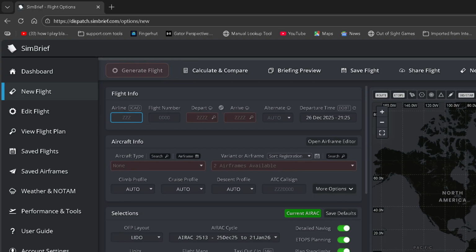What we're going to do is we're going to fly Southwest for this. So Southwest's code is SWA. For our flight number, let's do something we've not done before. Let's do 8888. Why the heck not? So just 4 8s in there.